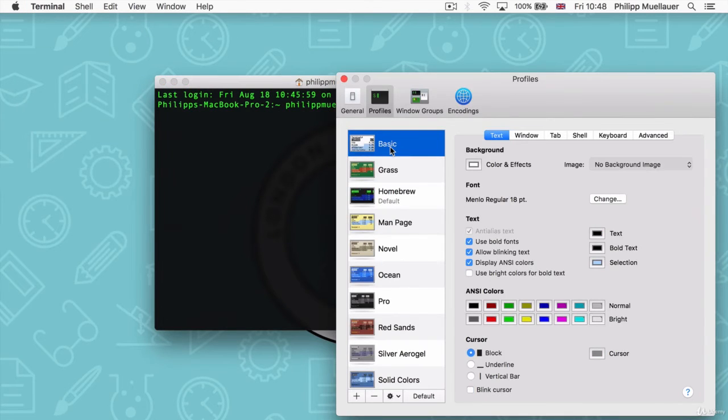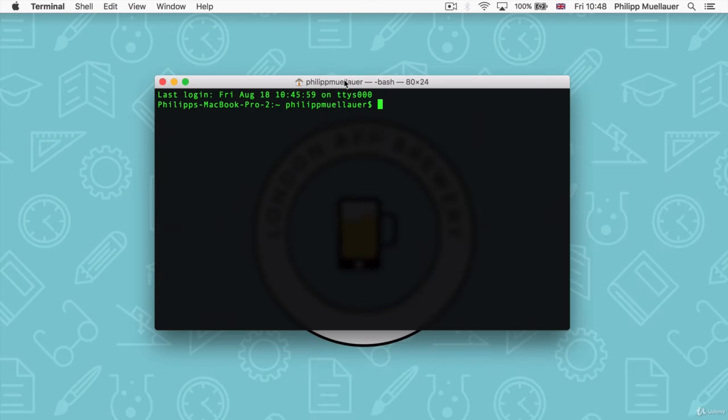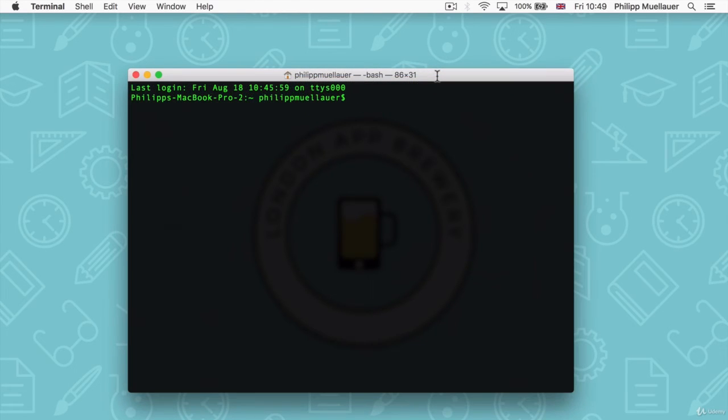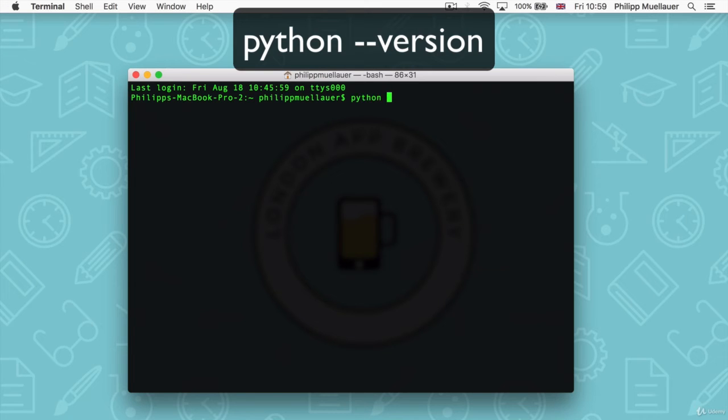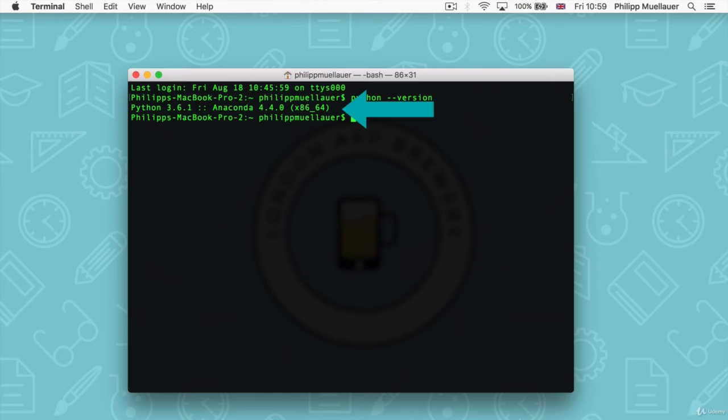So if it's the first time you're using Terminal, you probably have it set to the basic theme instead of Homebrew, which is what I've got. But hopefully that will make it a little bit easier to read what I'm about to type. And in this window, type python space --version. And here you should see the version of Python that you've installed, as well as the version of Anaconda. And as we've mentioned before, make sure the version of Python is 3.6 or higher.